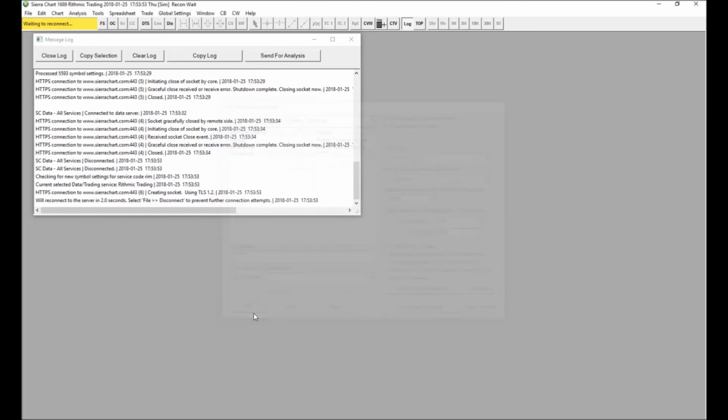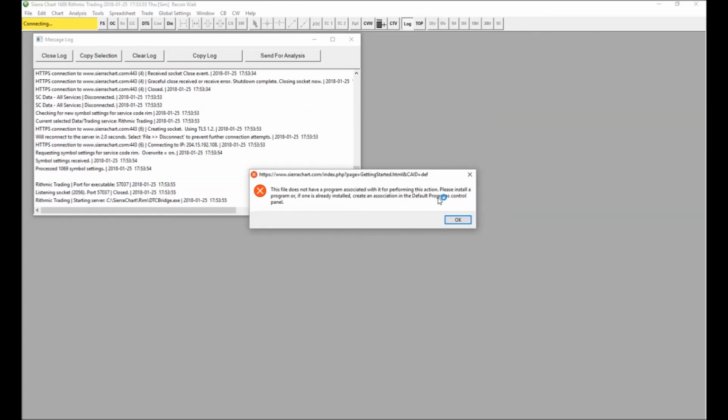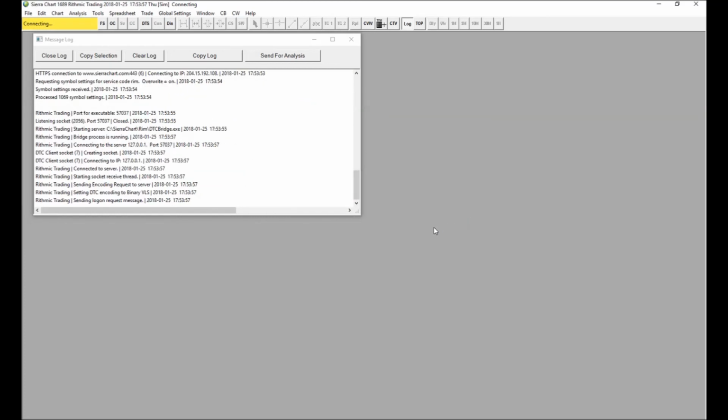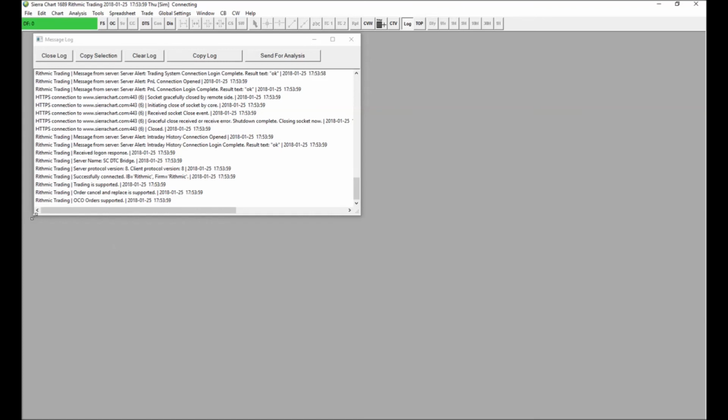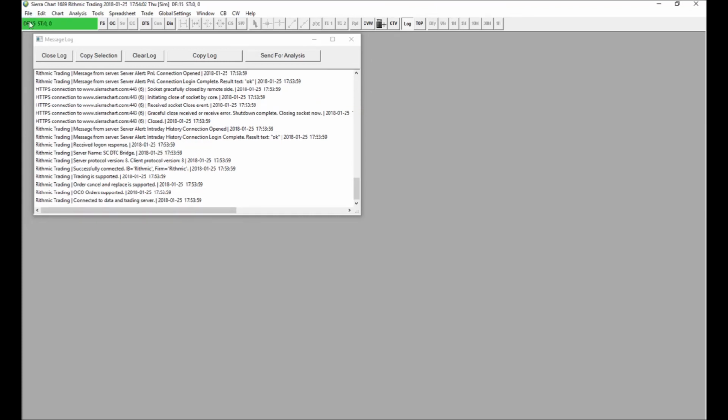Once you have entered in the Rithmic username and login, the Sierra Chart platform will begin to establish a connection with the Rithmic Datafeed. Once the connection is established, it will be designated by a green rectangle in the top left-hand corner. Once established, you are now ready to begin trading in Sierra Chart with the Rithmic Datafeed.